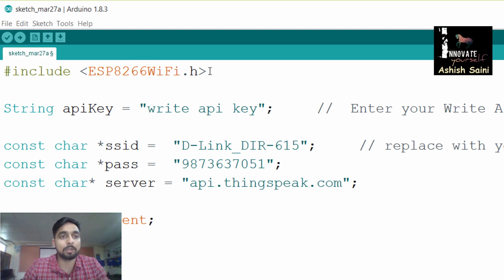So firstly you have to write this line, which is include the header file, which is ESP8266 Wi-Fi. So why we are going to use it in here, that I will show you. But before that, let me just add a few lines. And in that few lines, your first step is to connect your NodeMCU to internet.